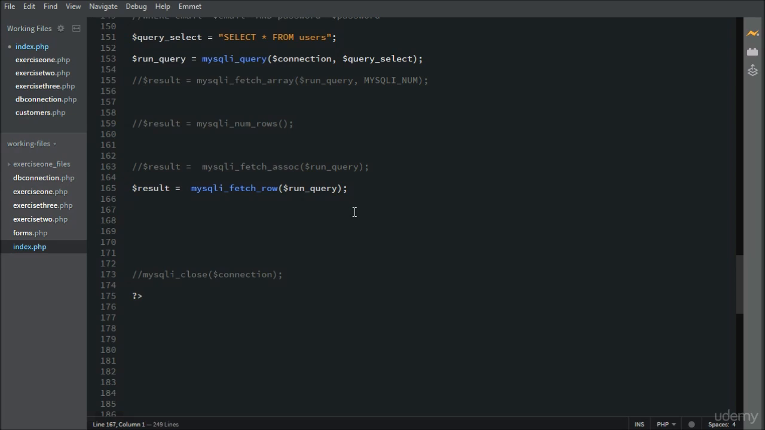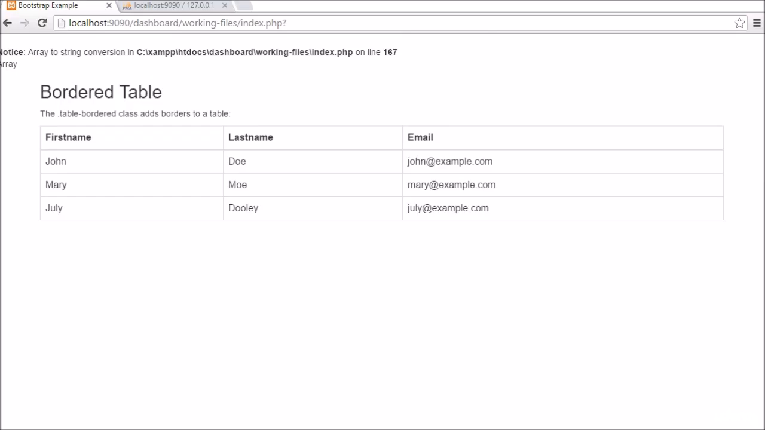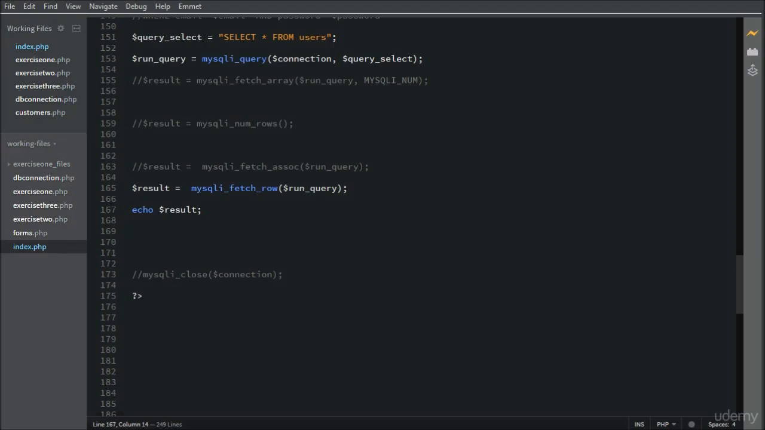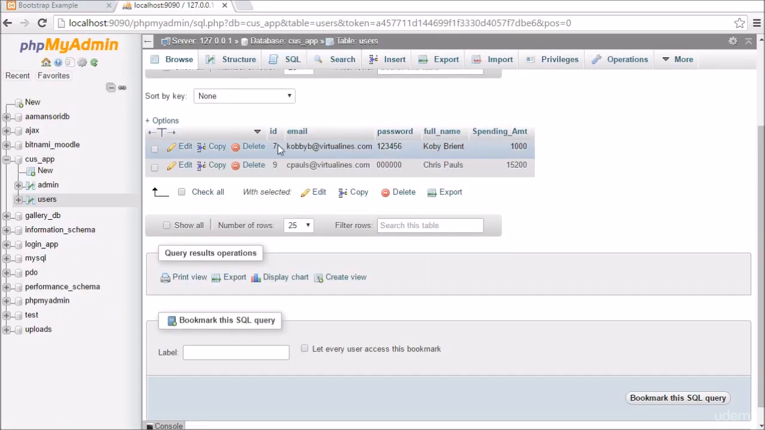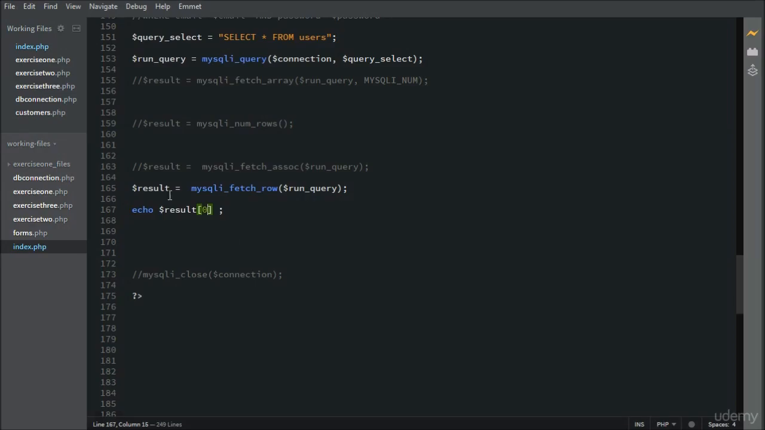Now if I should echo result like this, I believe I'm gonna get an error, right? Now I'm gonna get an error because it's an array. See, I'm getting this as error, says it's an array, right? Which means I need to call the index, right? The index number, right? So if I do 0, right, and I save, then I get 7, right? So it basically gets the first index value. So it works the same as the other one, right?